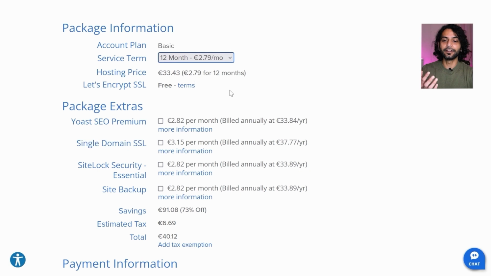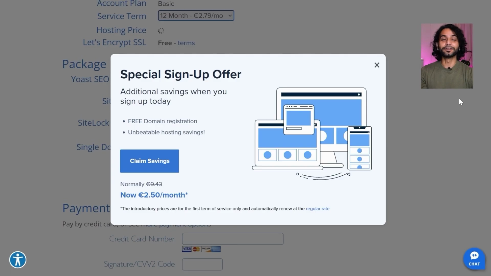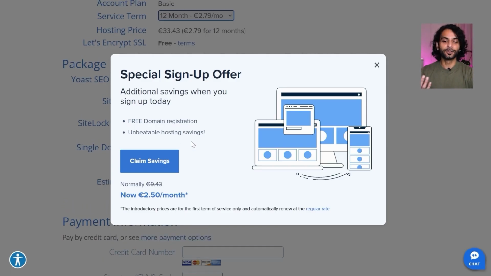We already have a free SSL on this website. And there's a trick here. If you hold on to this page longer, you will see this special pop-up which will give you even more discount. You can see we are getting this domain name for 2.79 euros per month. But now, since we are on this page longer, they are providing us this whole package at 2.50 per month, with free domain name registration.